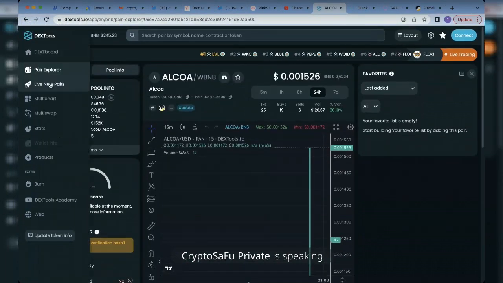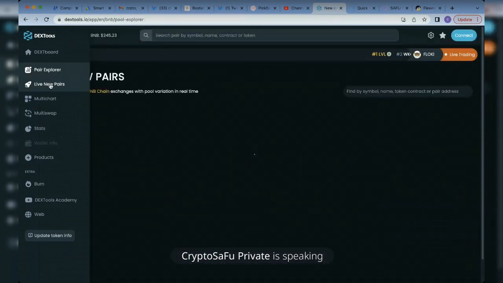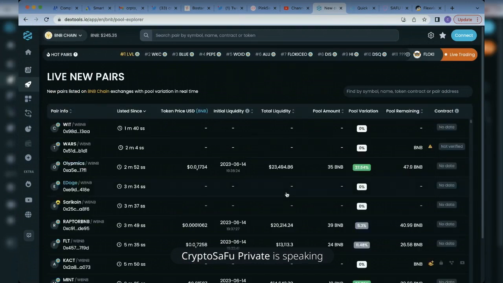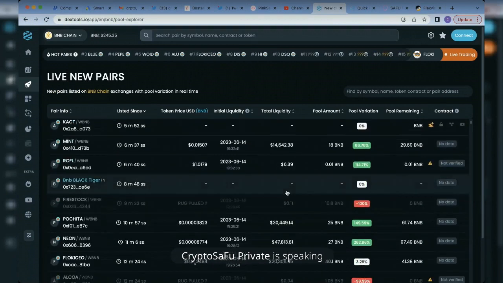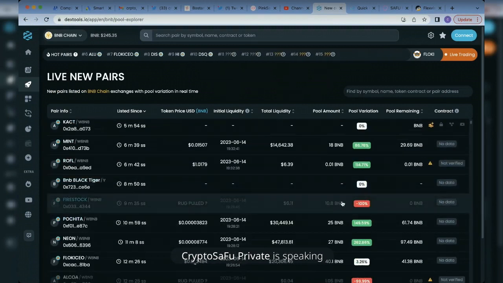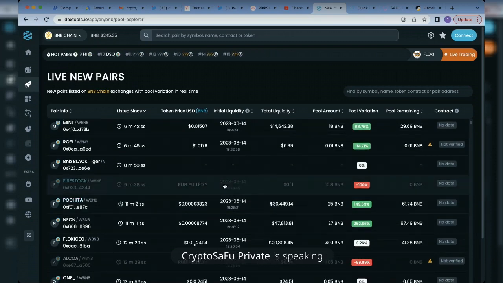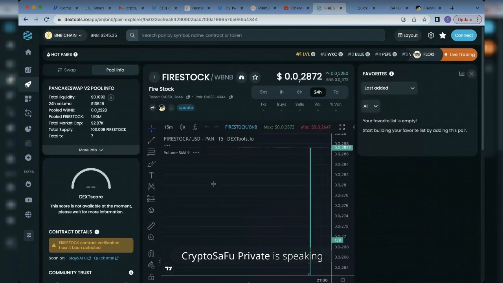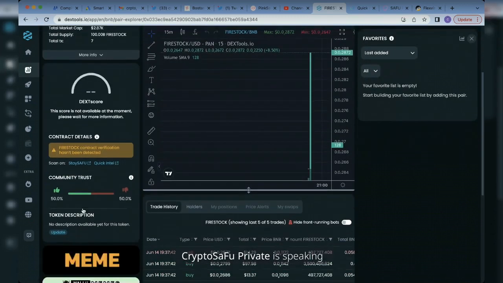Let's see if we can check any other rug projects that have happened today, maybe in the past few minutes. All right, this is another one, minus 100%. So it has been rug pulled. That means if you are not careful enough, you can actually fall victim to a rug pulled project, and it is very, very easy to buy a token that will be rug pulled. Let's see what happened on this project.